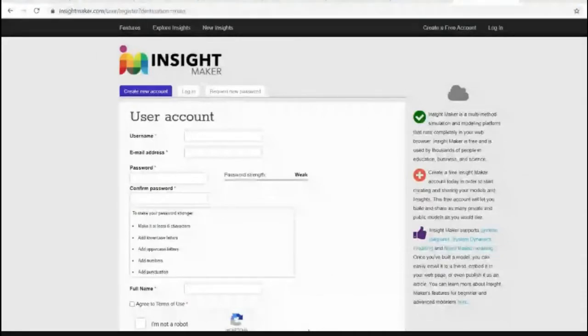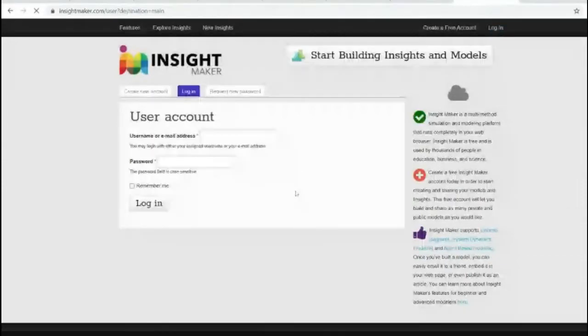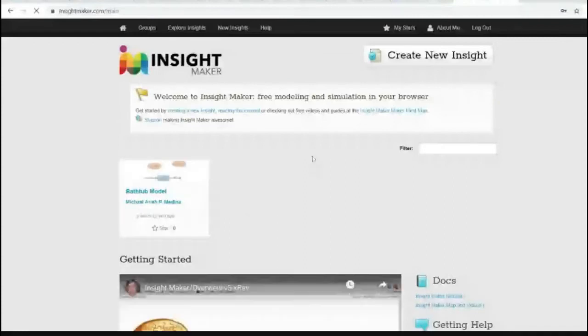You just click login. So in my case, since I already have an account, I just have to click login. It will ask for your user account. So you put in either your username or your email address, and then your password. And then you click login. Okay, so what you see here is my account.